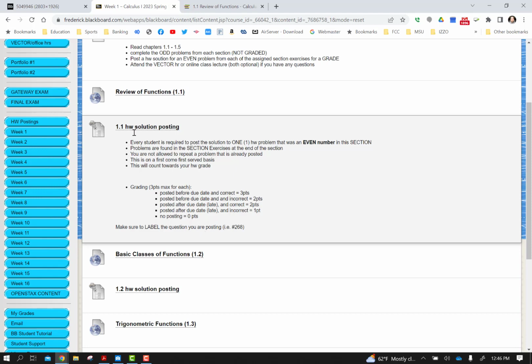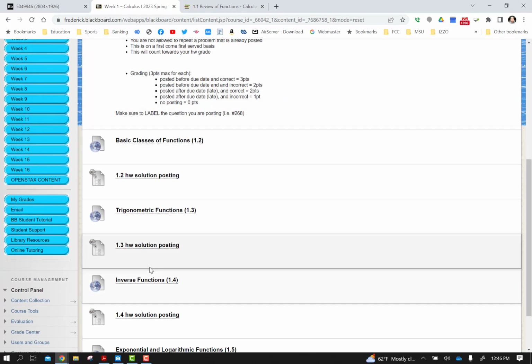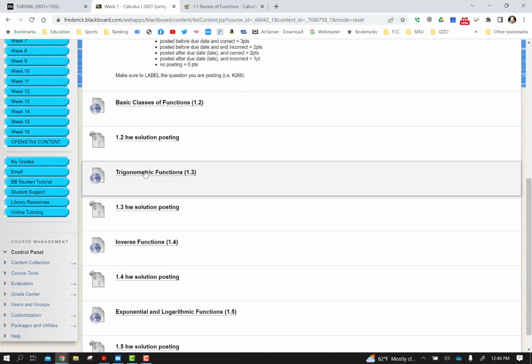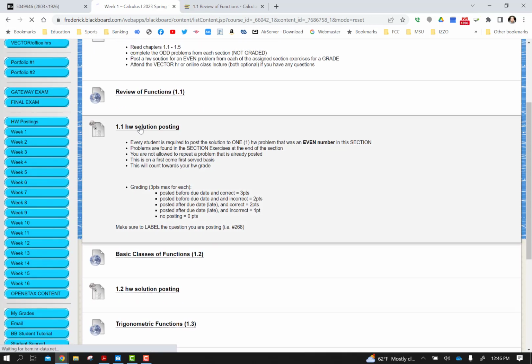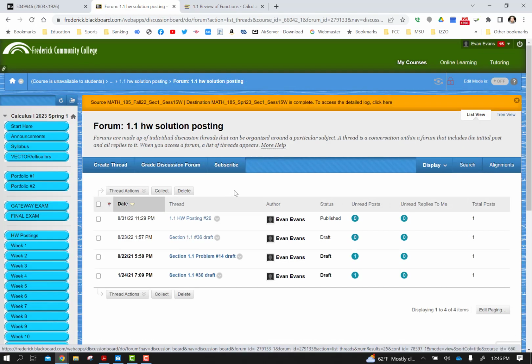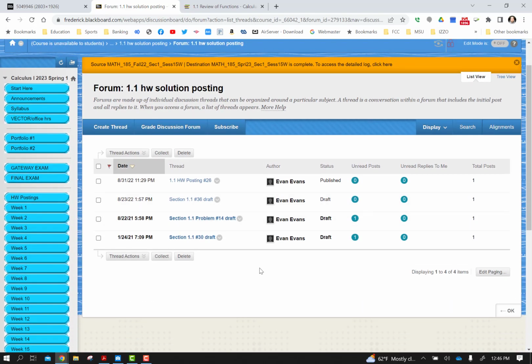After each section, there's a homework section posting. For example, you read 1.3, the trigonometric functions, and then you open the 1.3 homework solutions posting. All you have to do is click that, and it takes you to those homework postings. You can see how it should look; I put up a couple there to give you an idea.